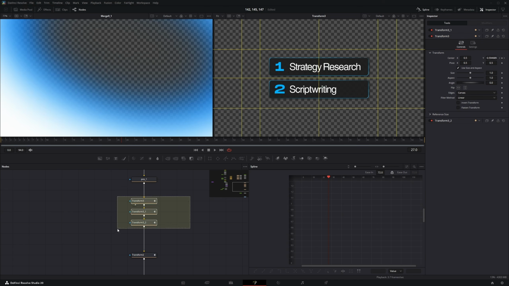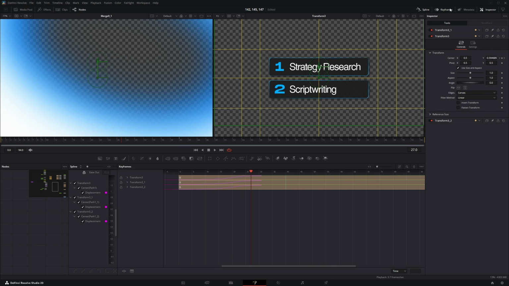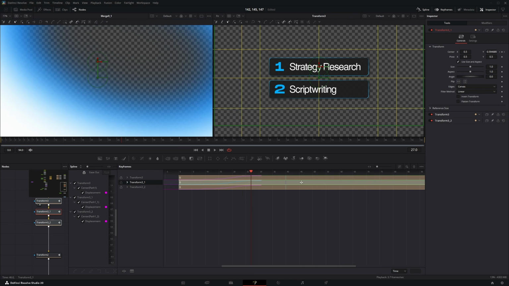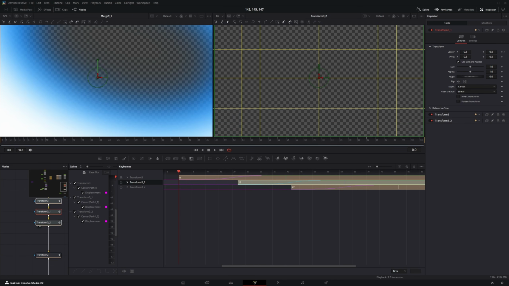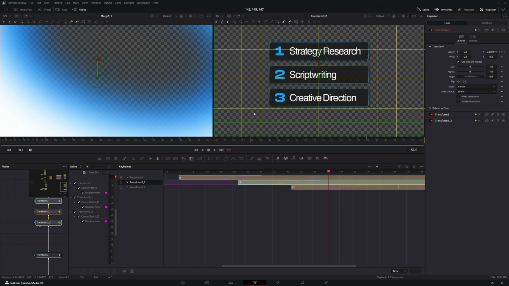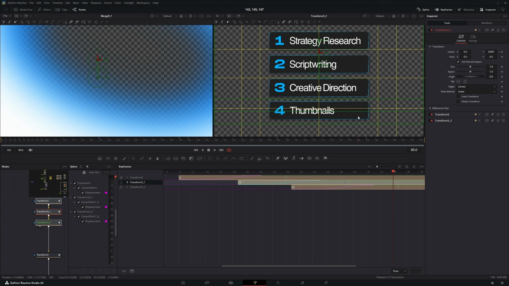You add this over, and then you go to the keyframes tab this time, and you offset each one by a few frames, and then you time it properly. So this is what you want to have in the end. The first thing appears, then it slides, then the second thing appears, and it slides again, then the third thing appears, and it slides again, and the fourth thing appears. You want to time this out just like this, using the keyframes tab once again.